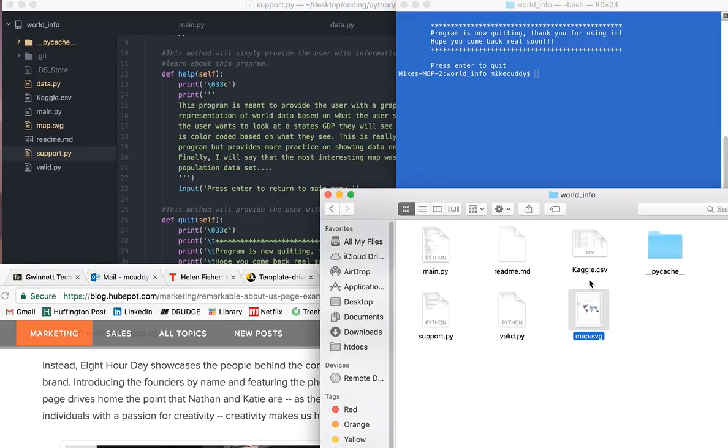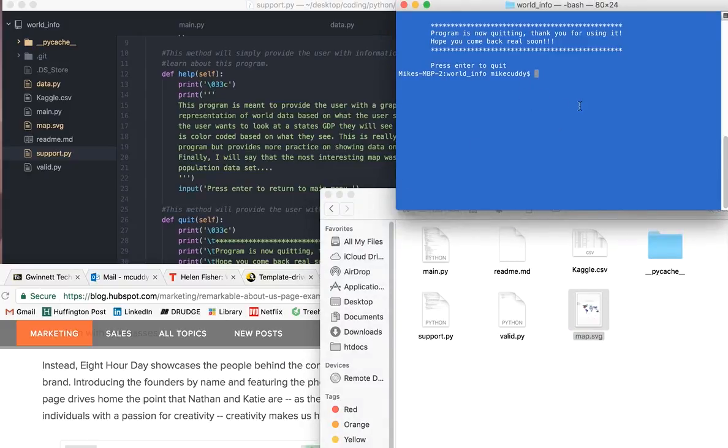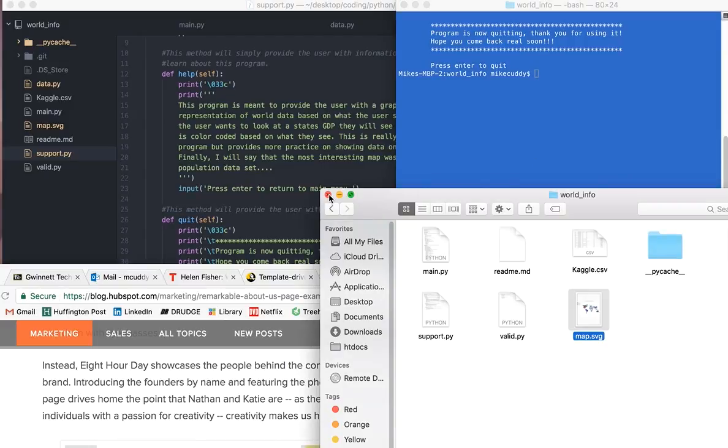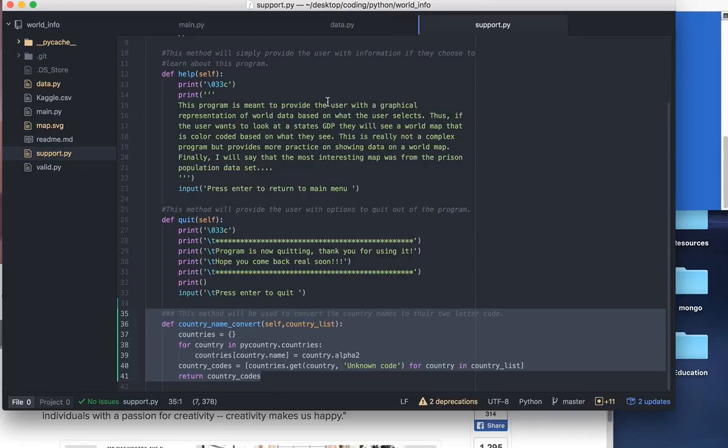And like I said, the one thing I don't like is how you have to go into your folder and open up this file. I should have taken the time to research how to just have it pop open. So I think that's almost everything for this program.